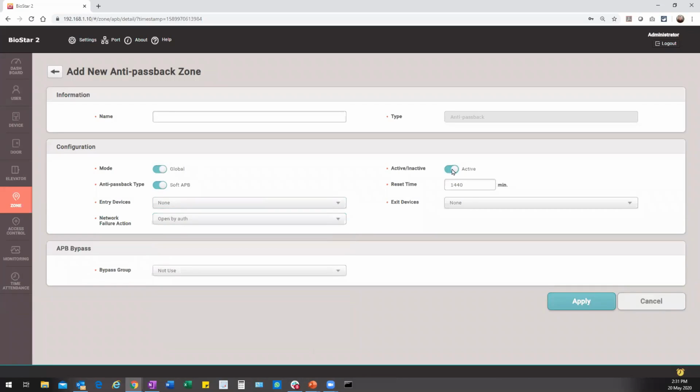So this is active and inactive. Anti-passback type, there is soft anti-passback. Soft anti-passback means that it will record the anti-passback, but will allow the door to open. Hard anti-passback will record the anti-passback and will not allow the door to open. This is the difference between hard and soft. Reset time means if I have a violation of anti-passback, after 1,440 minutes, the anti-passback violation is going to be reset. But of course, it is logged.